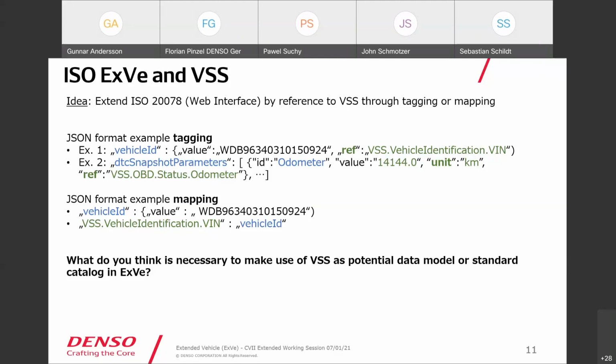If we have a little bit more time, maybe I can throw the question into the round. What do you think is potentially necessary to start with integration of VSS into a communication interface? So what is necessary to make use of it? Either be it ISO extended vehicle or anything similar.